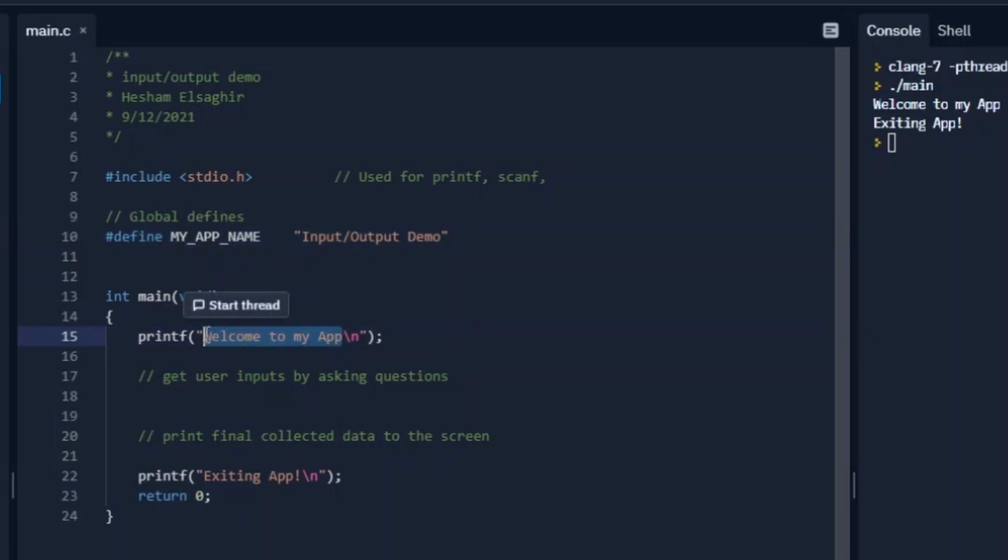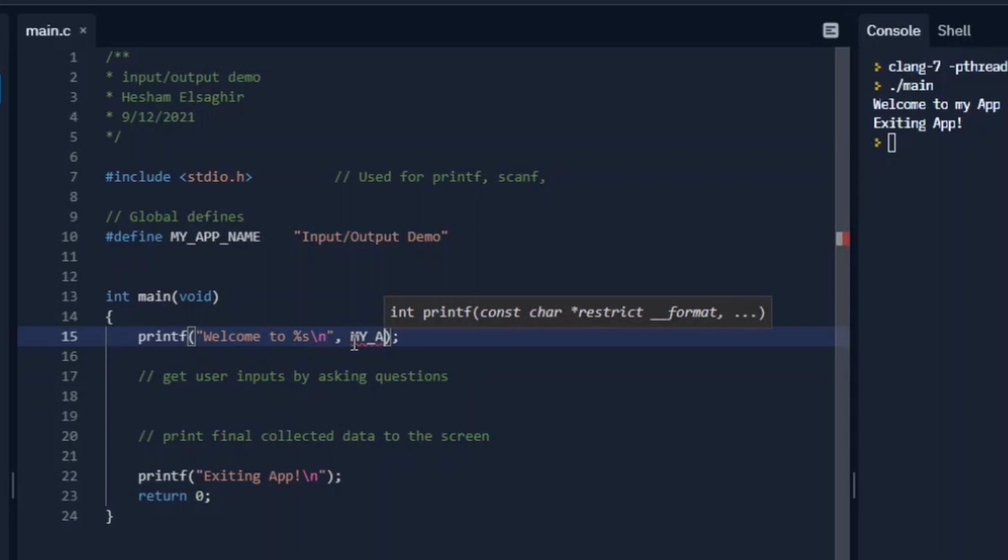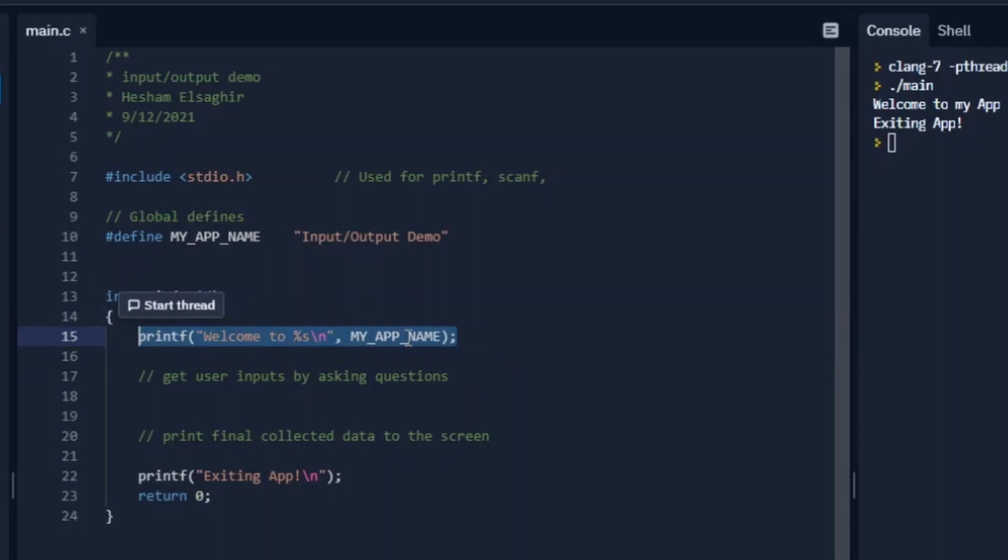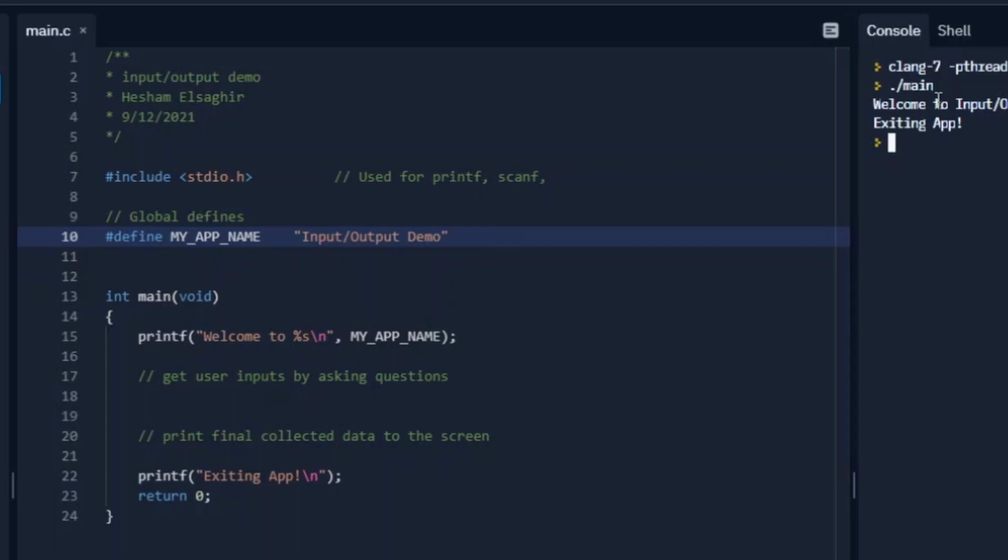So now, instead of printing everything directly in my printf, what I'm going to do is I'm going to say welcome to, and I'm going to put the %s, and that tells me that I need to put another parameter, which will be my app name. Now, you can leave this always the same for any application you're working on, and change that constant by putting your application name. And whenever you do it, guess what? It's always going to say, welcome to, and your application name, which is input output demo. Great. So this is one of the first tricks: to use printf with assigned parameters. You pass them into the printf to make something different every time you do it.